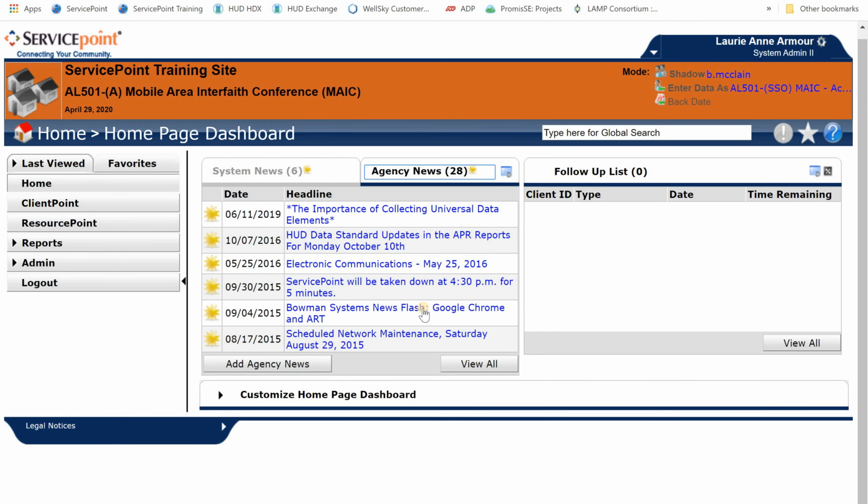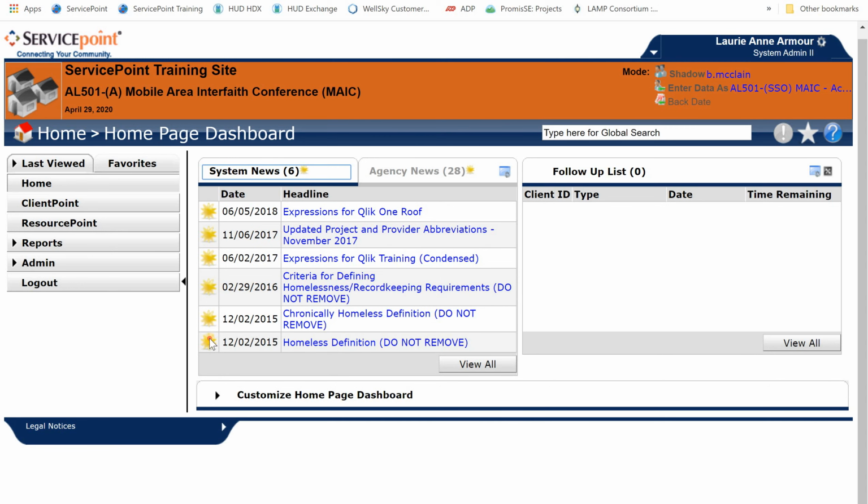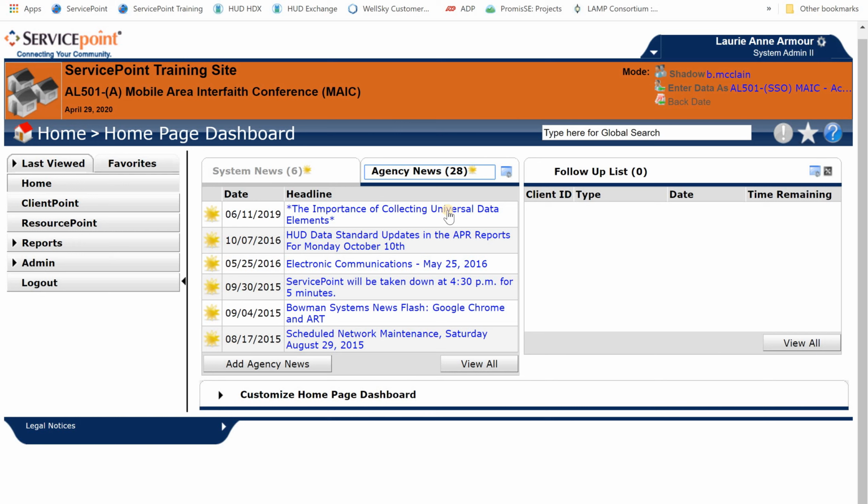And then the agency news, that comes from me. Again, I don't really use this very often. I did post something last June, the importance of collecting universal data elements. So you know that they're unread if they have a yellow star by them. So yeah, that's the system and the agency news.